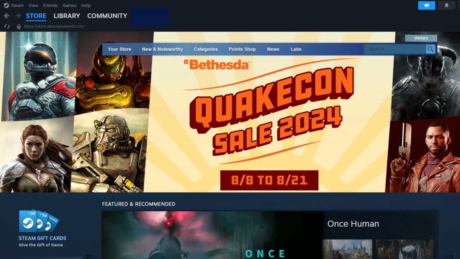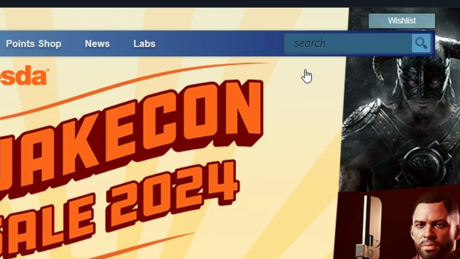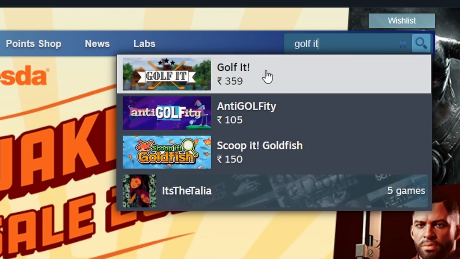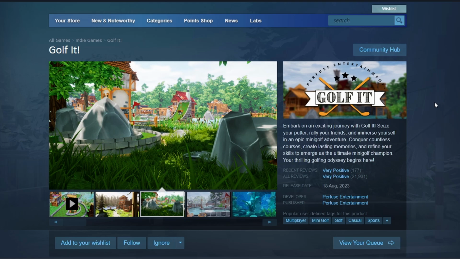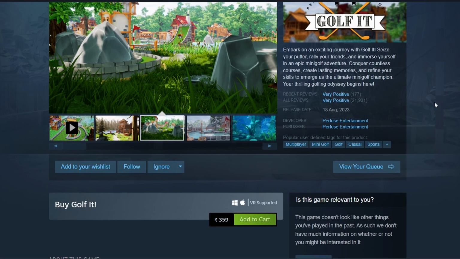Next, locate the search bar at the top right corner. Click on it and type Golfit. The game should appear in the search results. Click on its title to open the store page for more details. To purchase the game, click the green Add to Cart button.